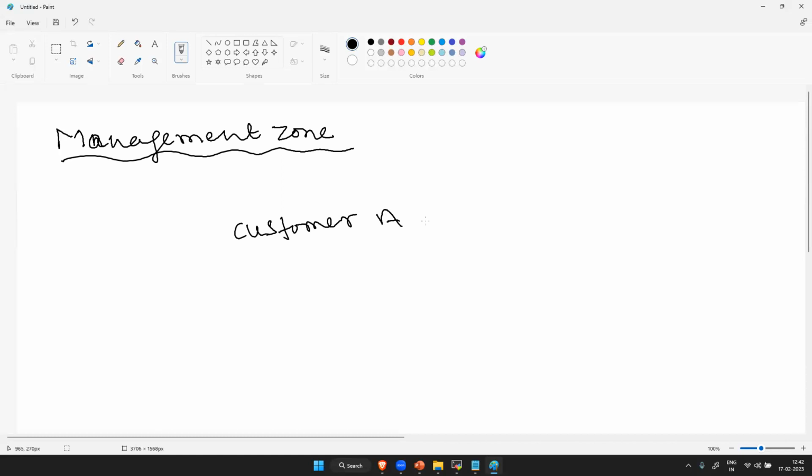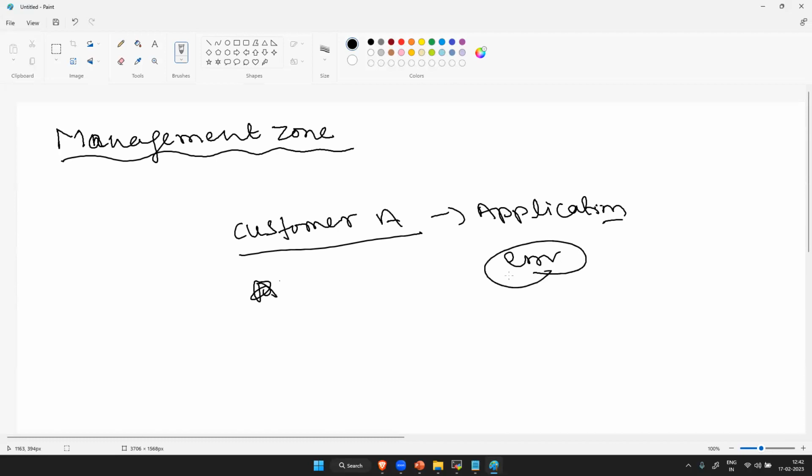So management zone you can configure. You should plan it while you are doing the design. Either you go customer wise, or you go application wise, or environment wise. So if I'm going with application, then you should have application A, application B, application C, application D.